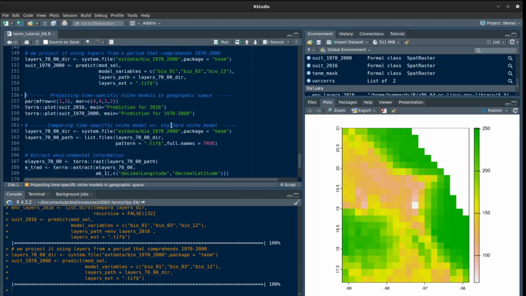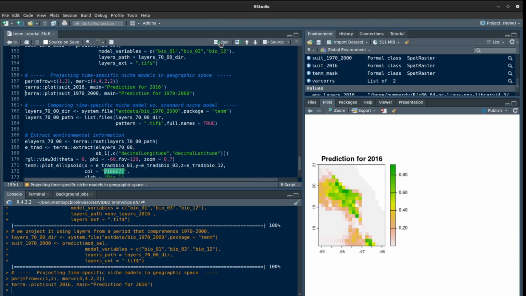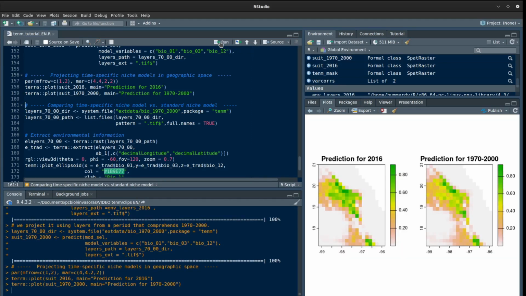Now we'll project the model in geographic space. We run the following lines and observe the projection of the model using environmental information from the year 2016 and also for the period from 1970 to 2000. Here we can see both predictions.